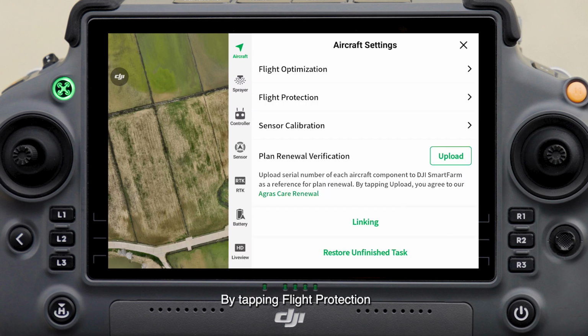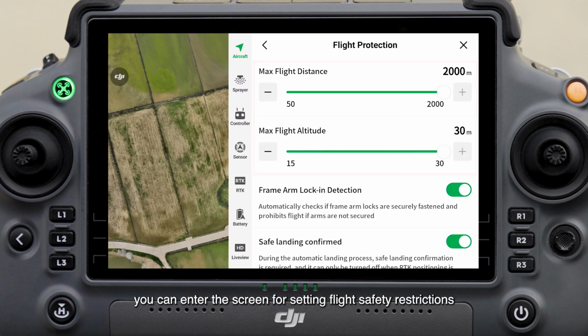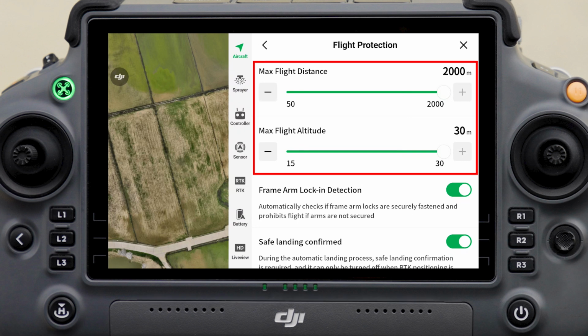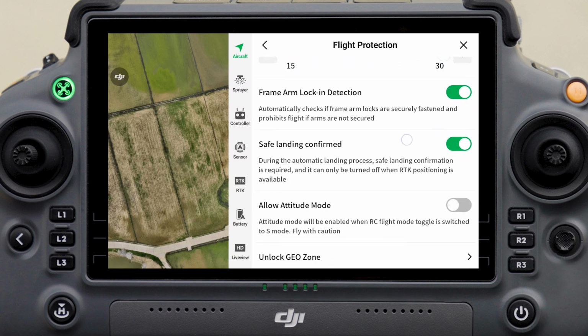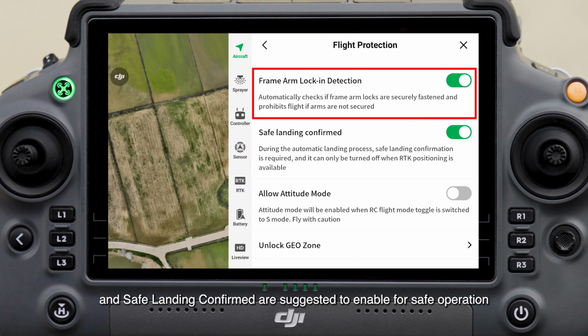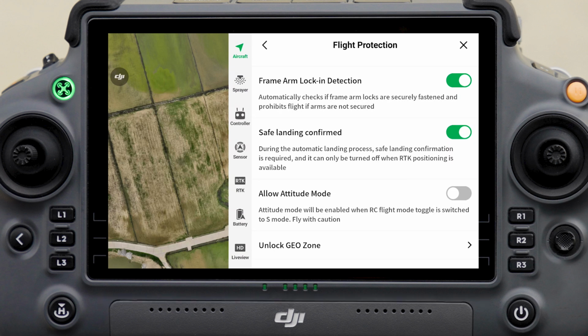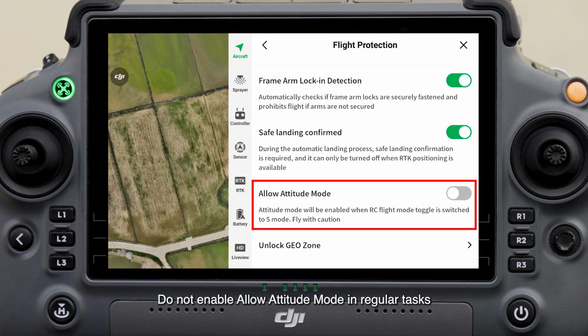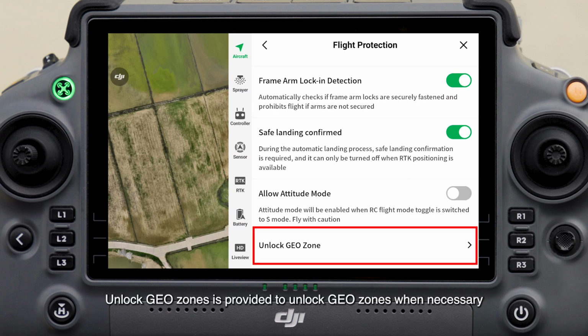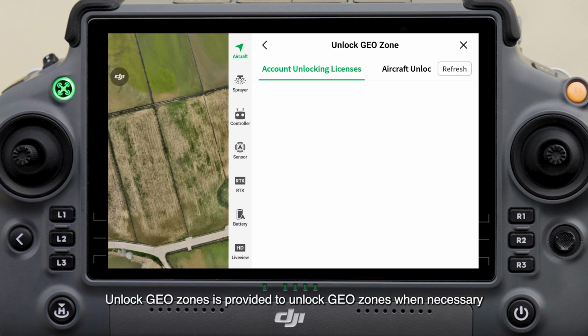By tapping Flight Protection, you can enter the screen for setting flight safety restrictions, including the max flight distance and max flight altitude. Frame arm lock-in detection and safe landing confirmed are suggested to enable for safe operation. Do not enable Allow Attitude mode in regular tasks. Unlock GEO zone is provided to unlock geozones when necessary.